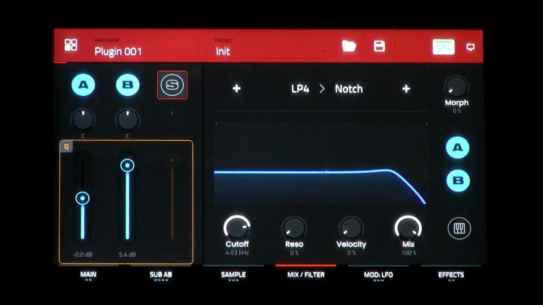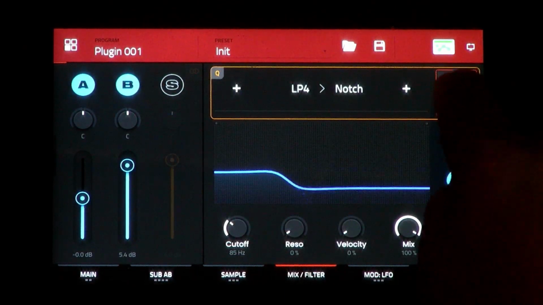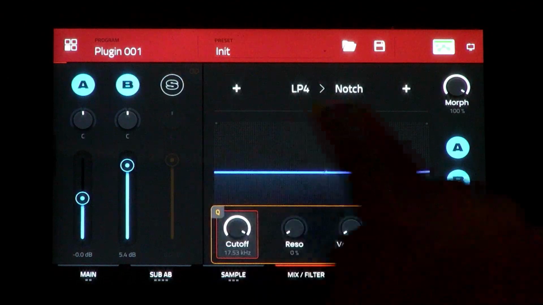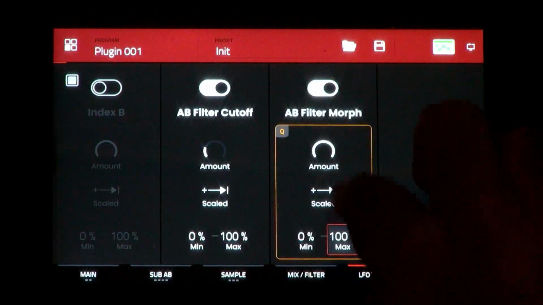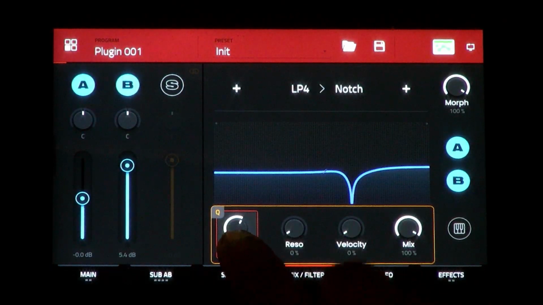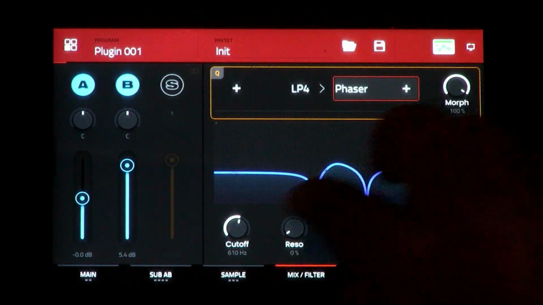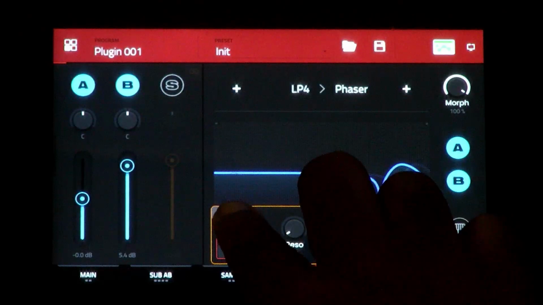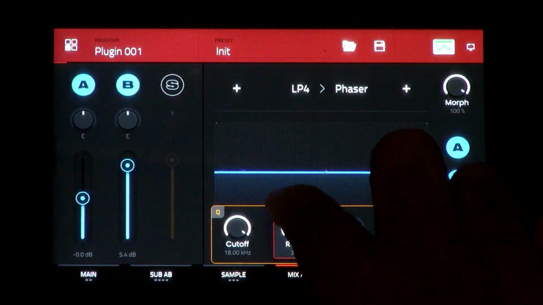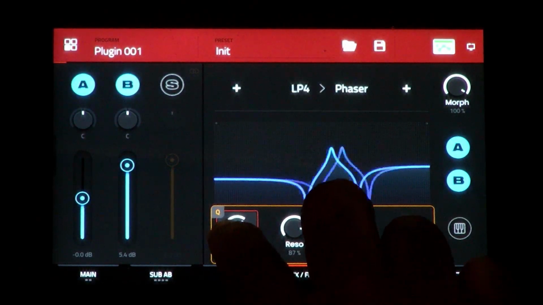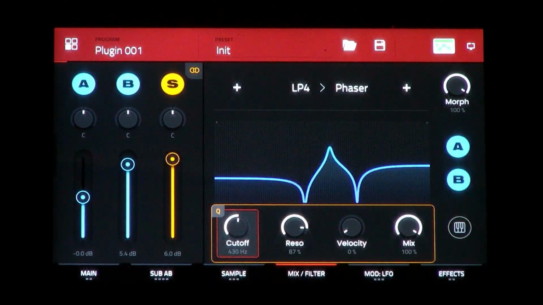So if I morph right now, let's see what happens. Let's just hear what happens if we apply that to the AB filter morph. So we get a little bit of effect there. Yeah, you can get crazy with it.